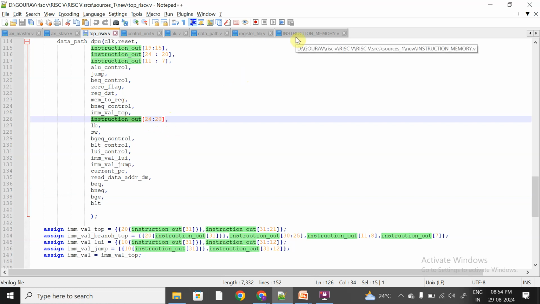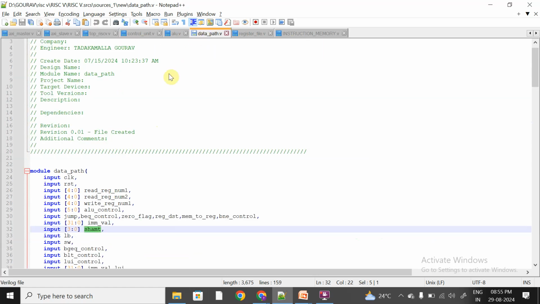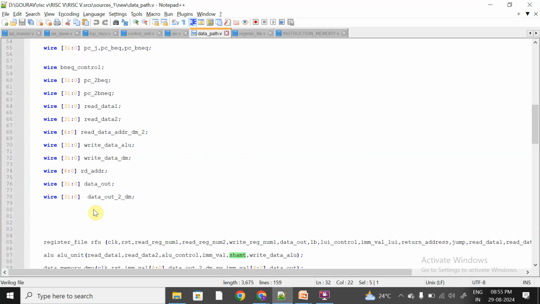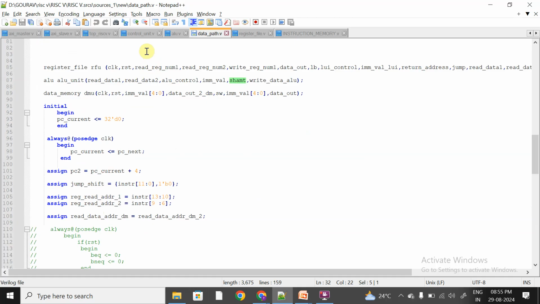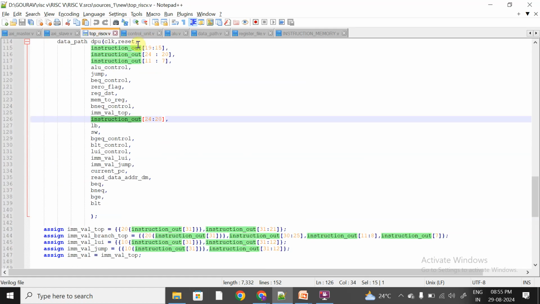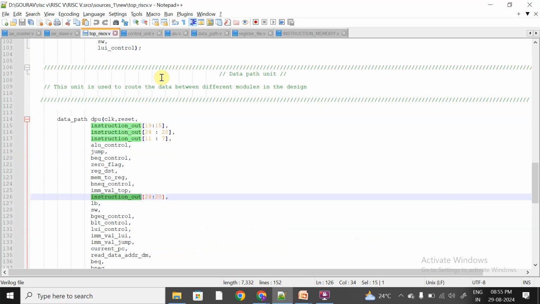In case of shift operations, we have seen in the theory sessions that in the instruction itself, the 4 bit shift amount is given. Actually this should be 24 down to 21, and this is given to our DPU unit. From here we are giving it to our ALU unit. So we are slicing the instruction itself. We are not getting it from elsewhere, we are slicing the instruction itself and giving the shift amount value from our top to our DPU to ALU. Like this we will give the shift amount in case of shift operations.